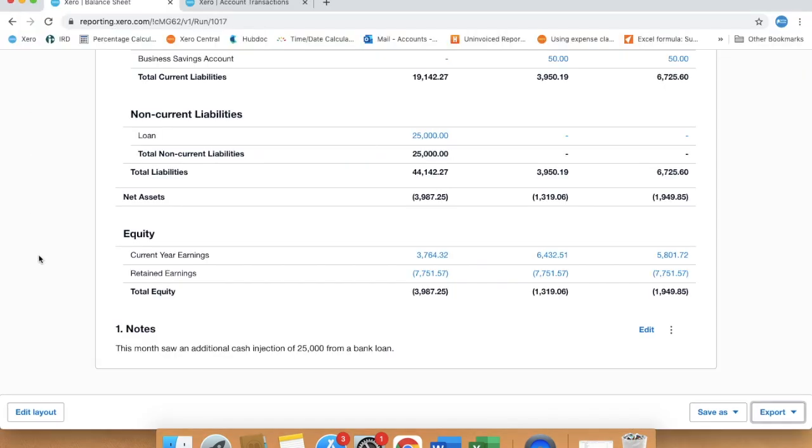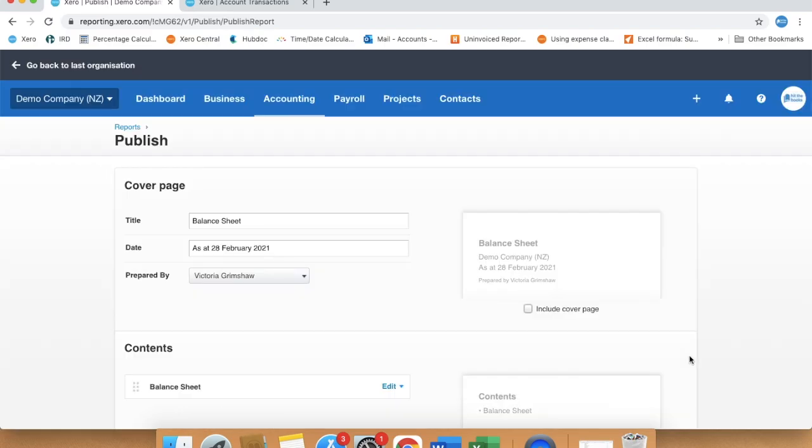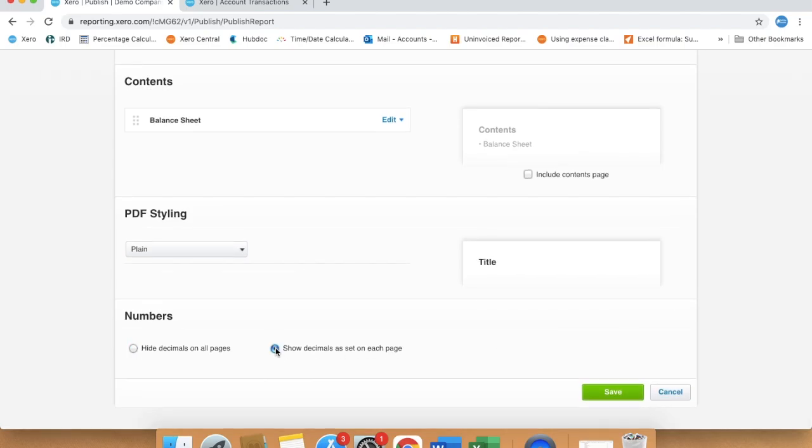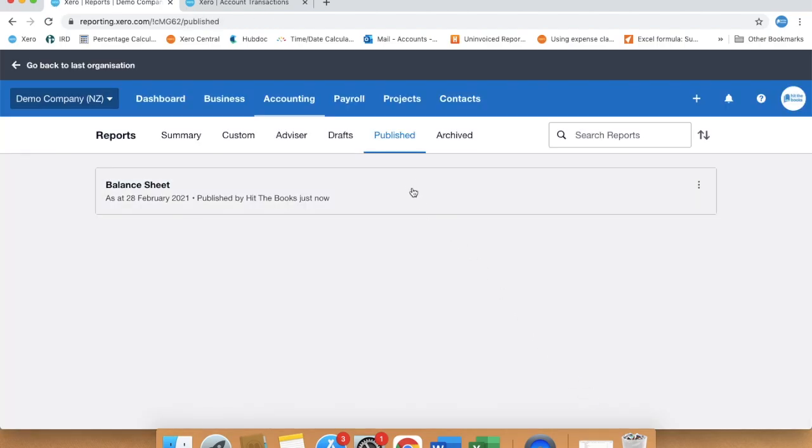Reports can also be saved to be printed or published with a cover page. By clicking the down arrow on the Save As button, you can choose to save as a draft for editing later or published. Then you can choose how your published report will appear. Then click Save, and the report will be under the Published tab.